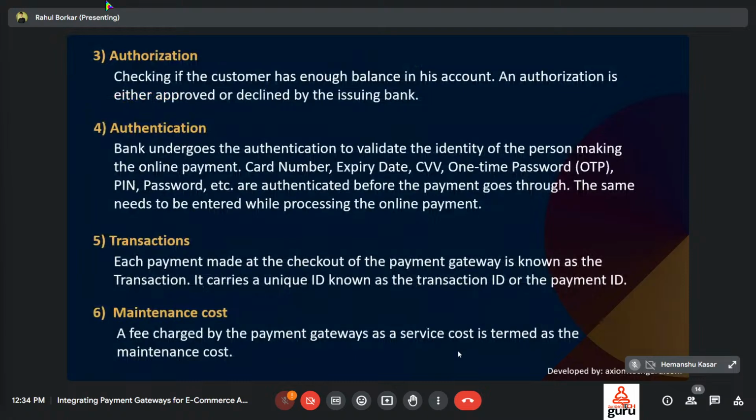Obviously authorization is required, as these things are done virtually and digitally. It checks whether the customer has enough balance in the account or not, because sometimes people have insufficient funds, the payment fails, and they hesitate, wondering how to solve this. For that reason, authorization from the bank needs to be there.